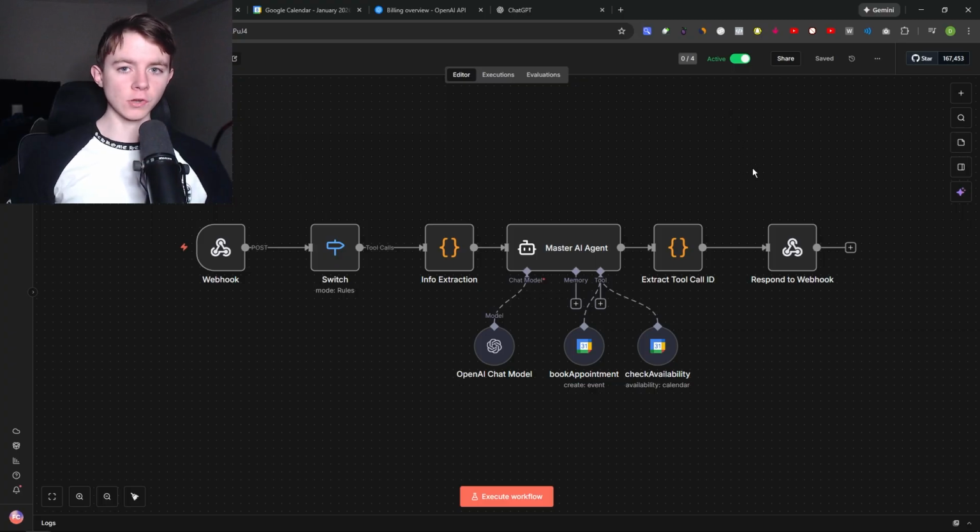So to get started, I'm going to show you how to actually set this all up, and after, I'm going to show you how it works. First off, you have to go to n8n, and after you go to n8n, you should have a workflow. It should be blank just like this.